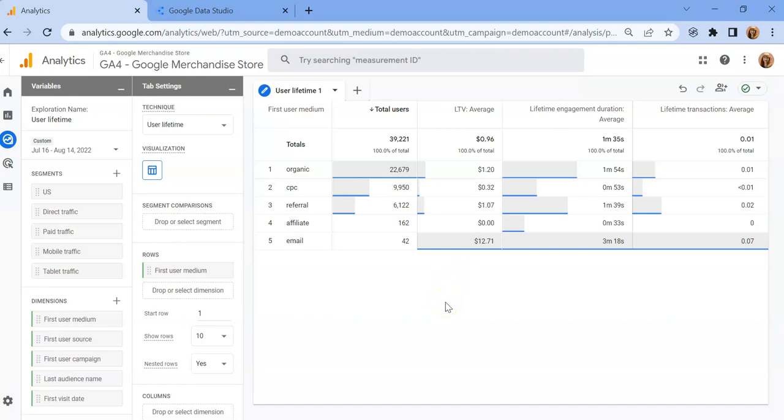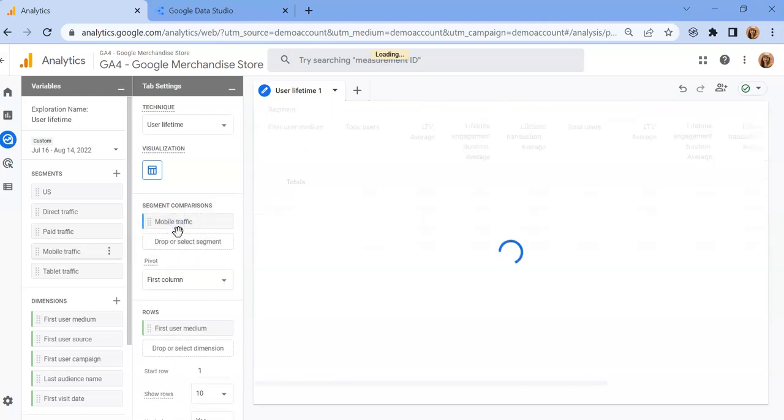But let's make it a little bit more valuable. I'm going to go into the segment comparisons, and I'm going to compare the mobile segment and the desktop segment. And I'm going to do that using two different ways of building segments. The first is there's already a pre-built by default mobile segment in Google Analytics 4. So to use a pre-built segment, I just grab it and drag and drop it right over here into segment comparisons.